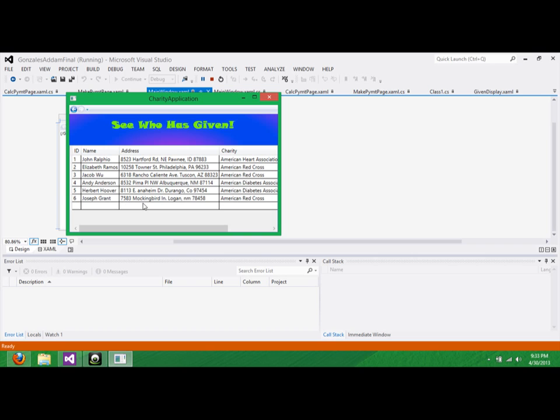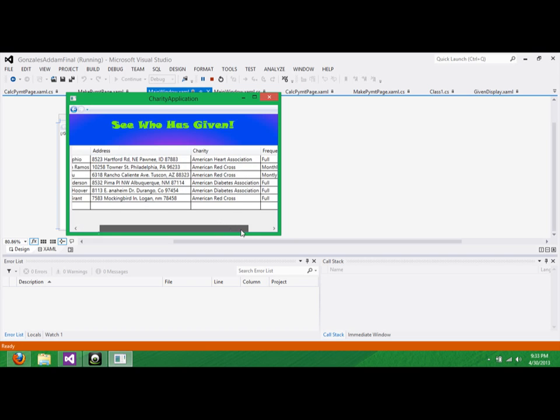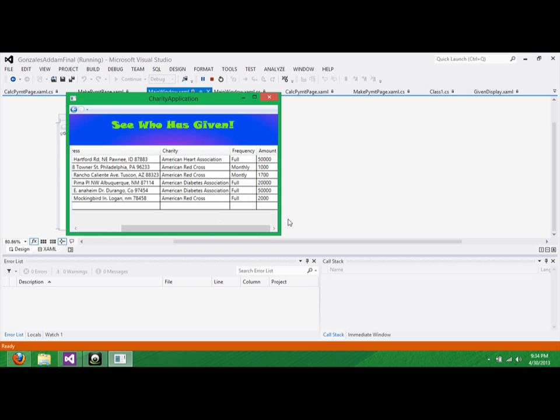So at this time, the administrator of the charity would say, okay, Mr. Grant has let us know that he wants to donate. He's given us his address and information. Oops, I did New Mexico in lowercase. He's indicated that he wants to donate to the American Red Cross. He wants to pay in full, and he would like to donate $2,000.